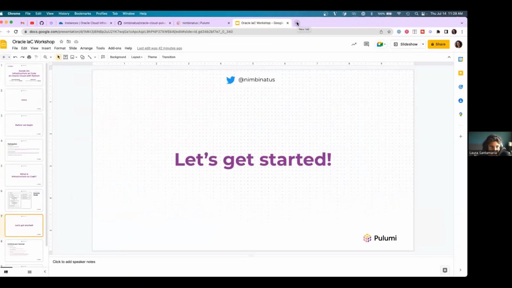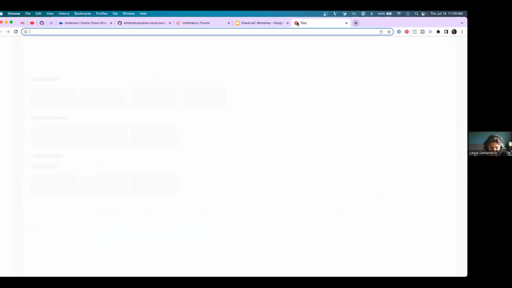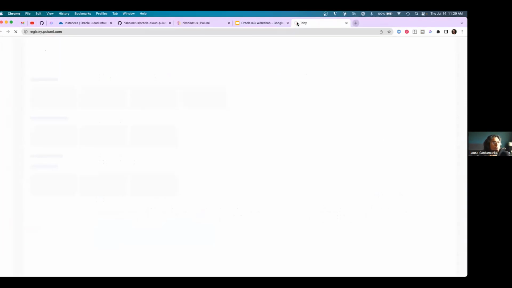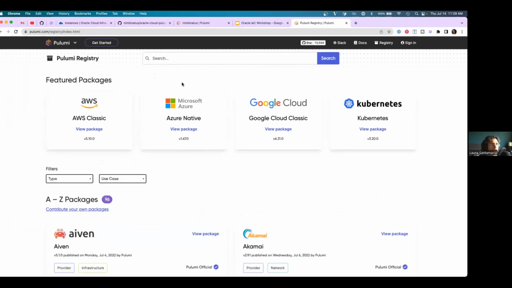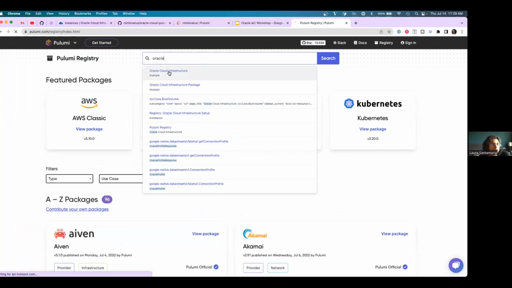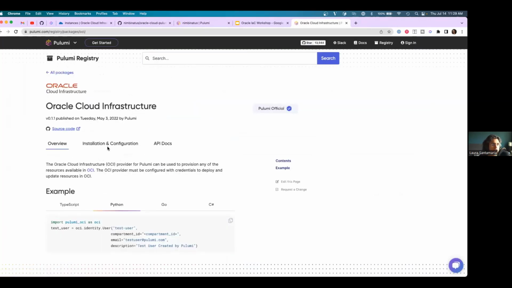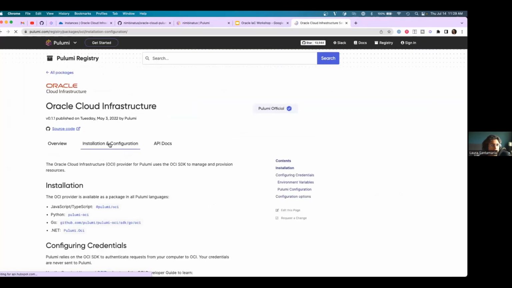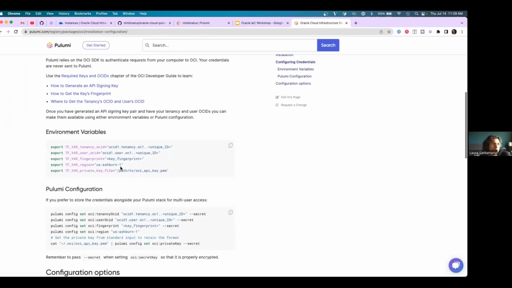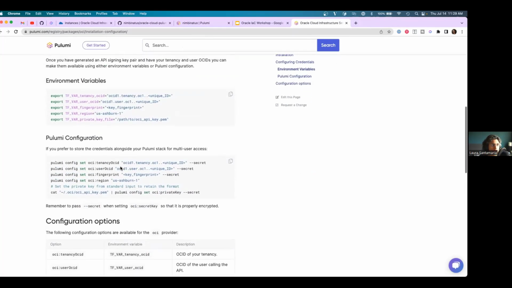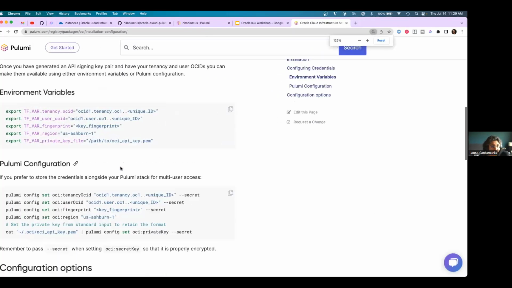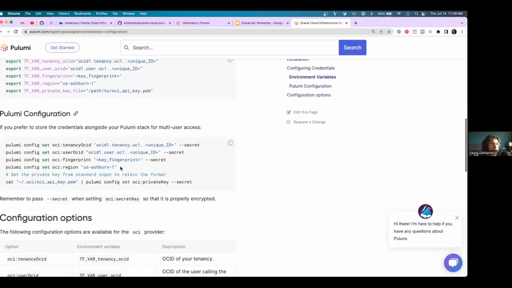So if I go to registry.pulumi.com, we'll let it load, and we can actually search right here for Oracle. And there it is. So this is a little bit of information about how to configure it, install it, set it all up. We are going to be walking through this Pulumi configuration section. Let me make that a little bigger so I'm sure y'all can see it. We are going to be walking through the configuration section.